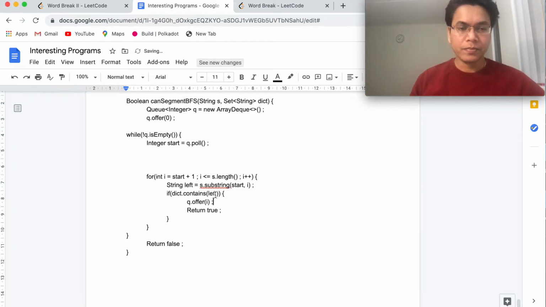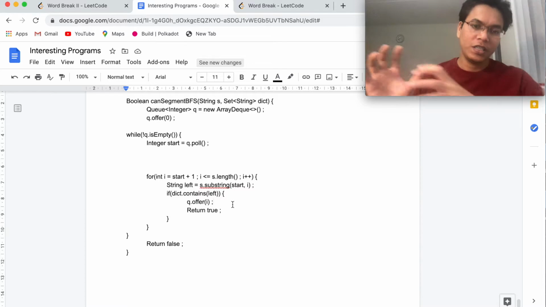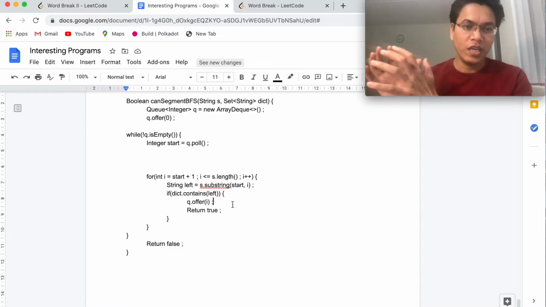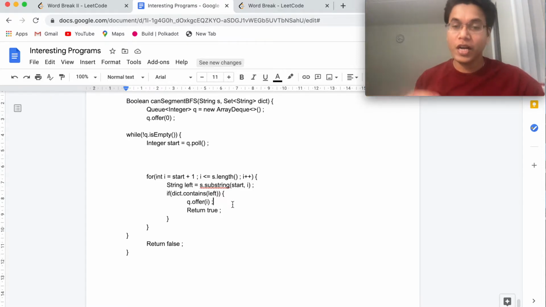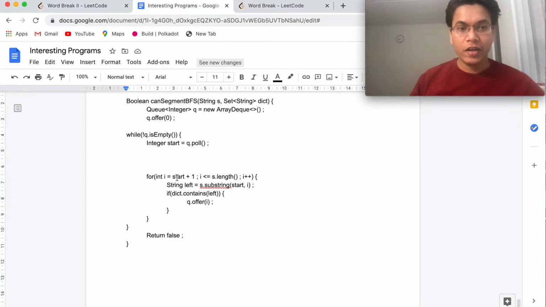So if the left substring is present in the dictionary, we will push the index, we will enqueue the index i in our queue, so that it will be picked up in the while loop and again processed. We cannot return true here anymore, so we'll remove this. At some point i will be s dot length and the right substring will be empty, and that was our terminating step. If i is equal to length, then we don't have to push that index anymore to the queue, right? So we can actually do it here.